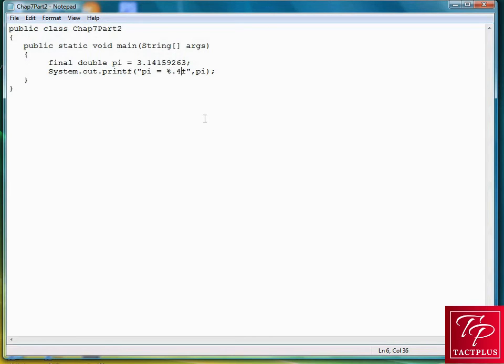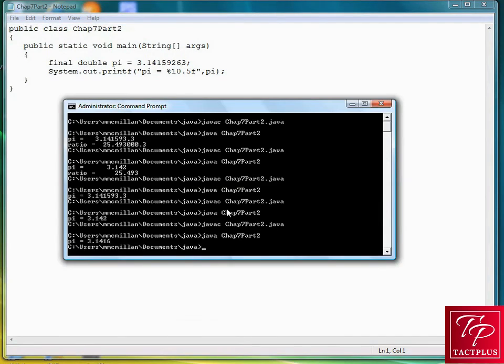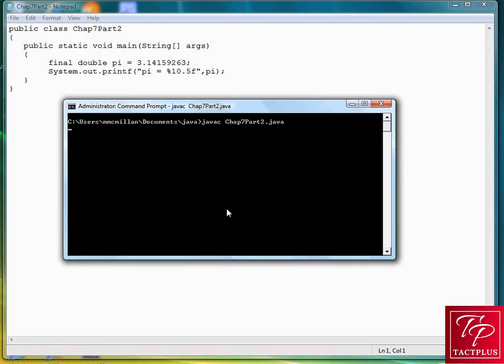So let's try one. Let's set this to 5 decimal places, and let's say that we want the width to be 10. So we put the 10 before the decimal point, then the 5 saying we want 5 decimal places after the decimal point, and then the f, of course, for floating point. Let's save it, recompile, and then run it again. There's the run right there. Okay, so you see what it did. A field width of 10 means that the whole number, including the decimal places, will fit into that width.